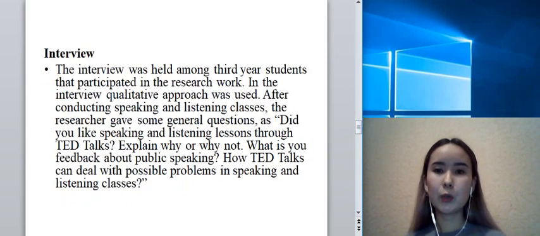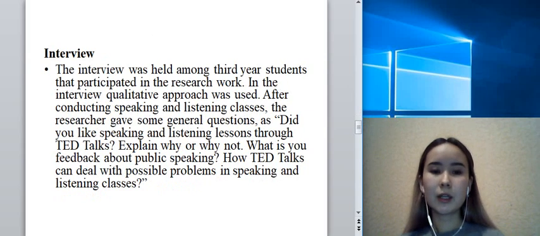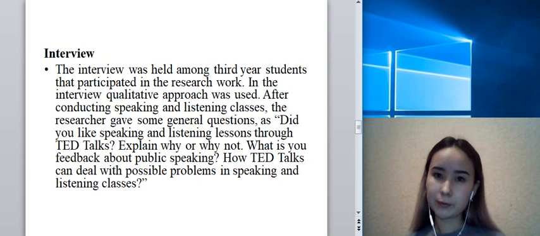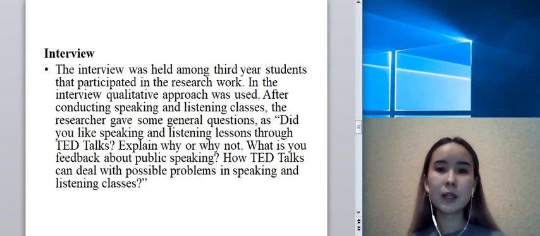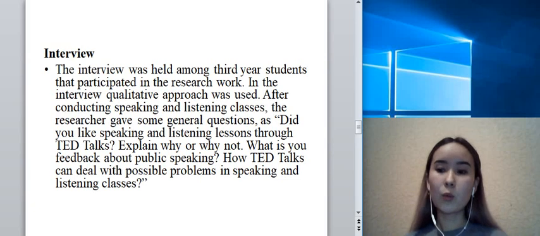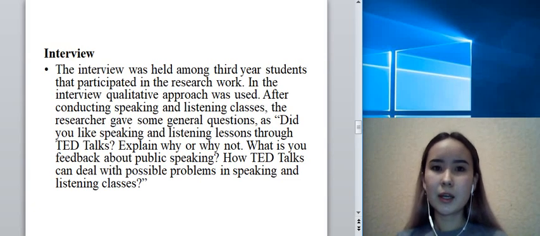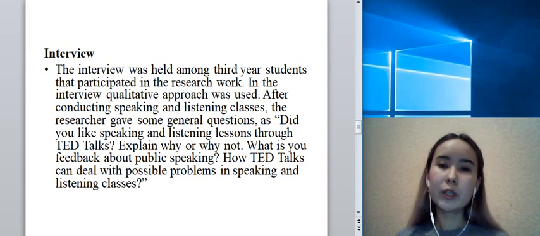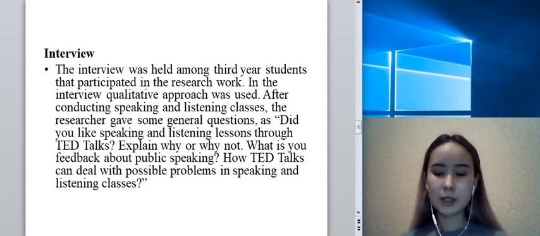So the interview was held among students that participated in the research work. In the interview, a qualitative approach was used, and after conducting speaking and listening classes, the researcher gave open questions such as: did you like the speaking and listening lesson through TED Talks, explain why or why not, and how TED Talks can deal with possible problems in speaking and listening classes. What is your feedback about the public speaking class, and so on.